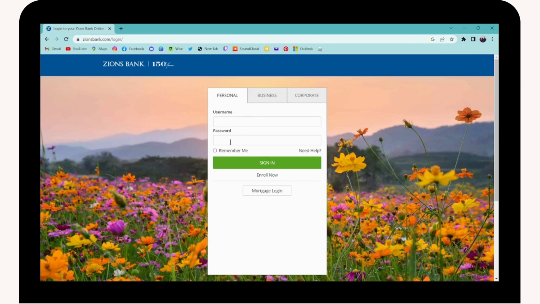But if you forgot your password and if you forgot your username, then you will have an option which says need help, and then you will get some information about how to reset or recover. And if you want to save these credentials to your laptop or your PC, then you can click here so that it will remember next time while you log in. But if you don't want to, then you can unclick it.